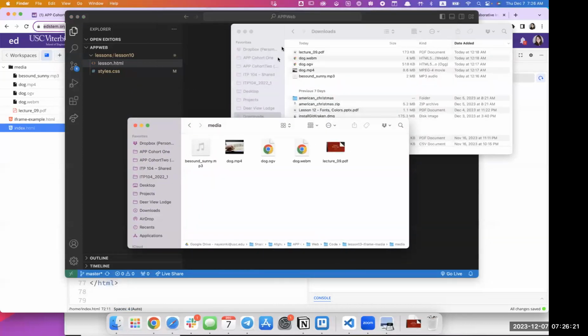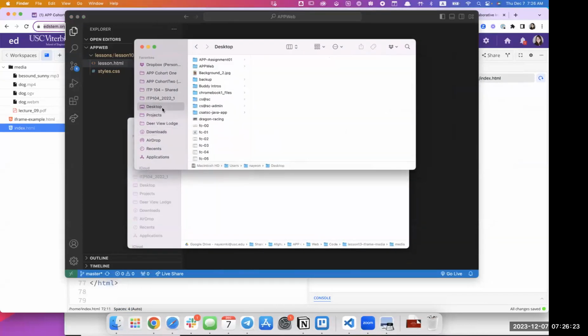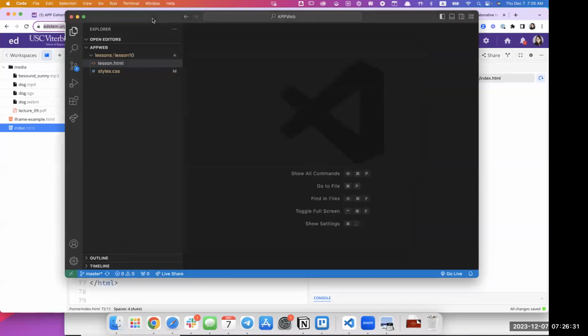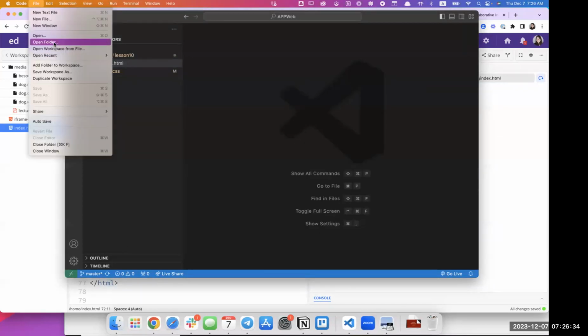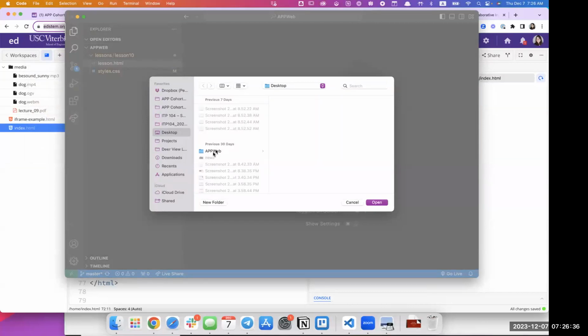And if you're not seeing this, I'm gonna try this on VS Code again. So on your desktop, create a folder called APP Web, and then on VS Code, click File, Open Folder, and open up that APP Web folder. And type it in the chat.